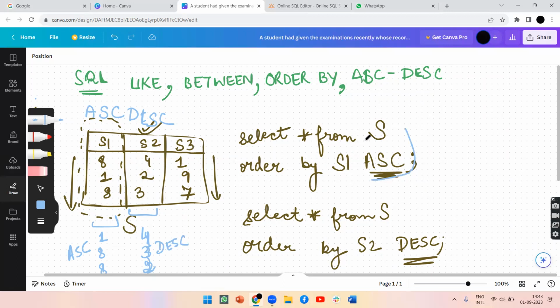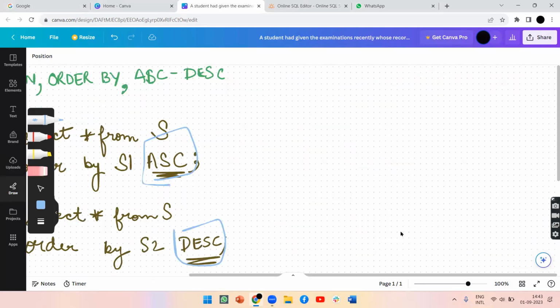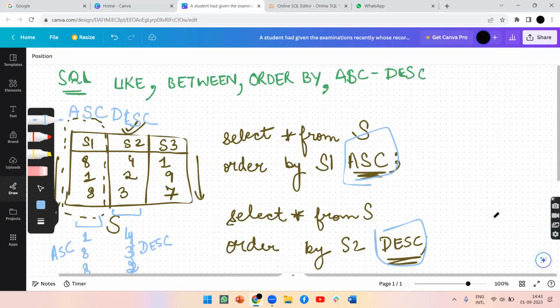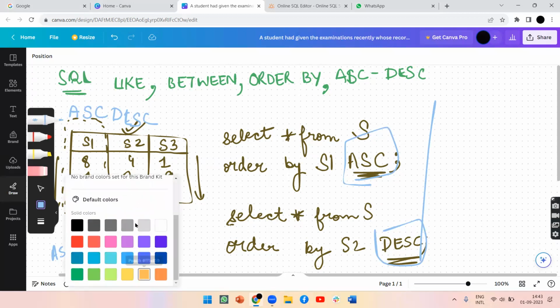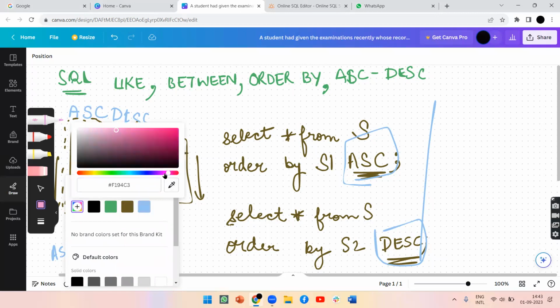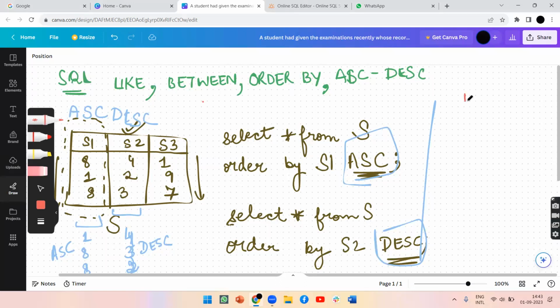Now, after using ascending and descending, I am interested in LIKE and BETWEEN. So, how to use LIKE and BETWEEN? First of all, let's see how to use BETWEEN. BETWEEN specifies the range in which you want your values to be found. Maybe you are interested in finding different ranges. Sometimes you want the values that should lie between some range. So how will you say that?